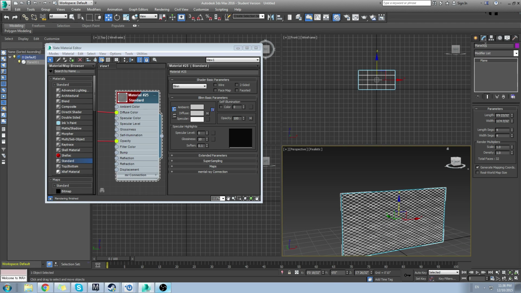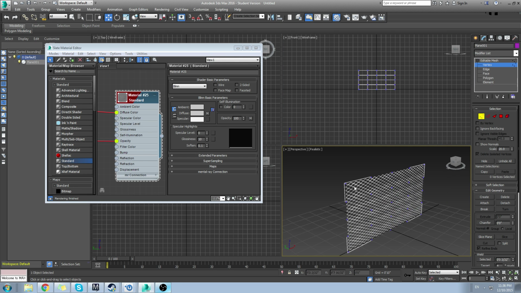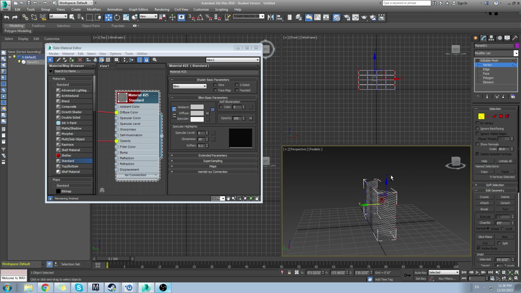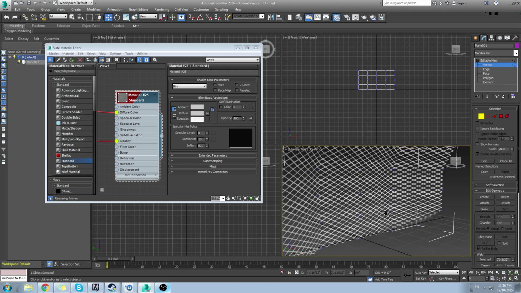And now, since it's a plane, we can turn it into edit mesh. Well, it's all edit mesh right here, and I can grab it and I can move it like this. And I can create a hockey net. There you go. Simple as that.